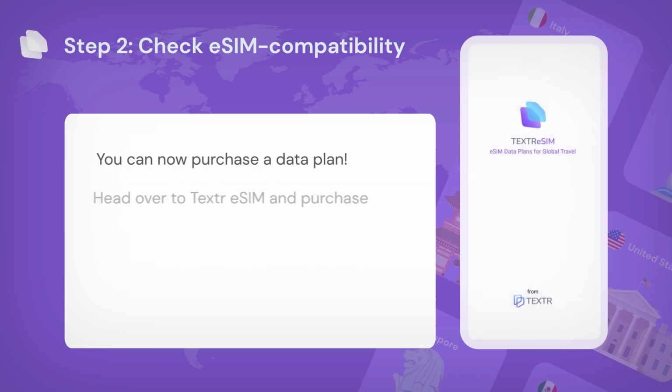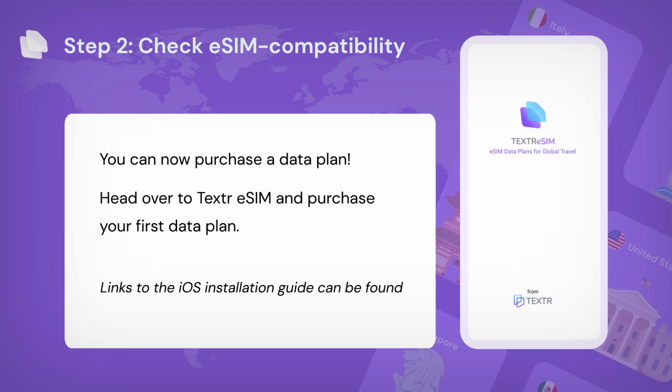After your phone has been successfully verified, you are now ready to acquire a data plan. Simply navigate to the Textr eSIM store to purchase your first data plan.